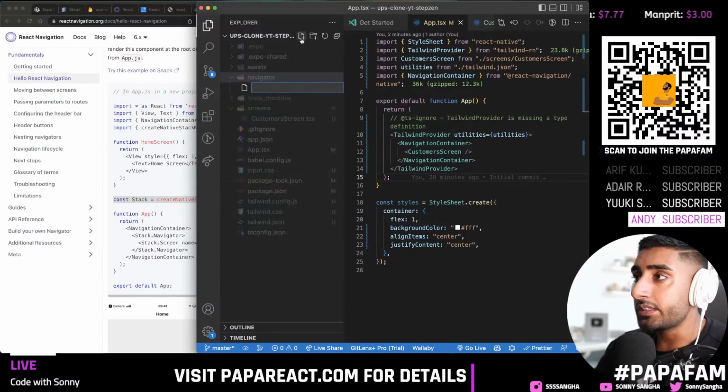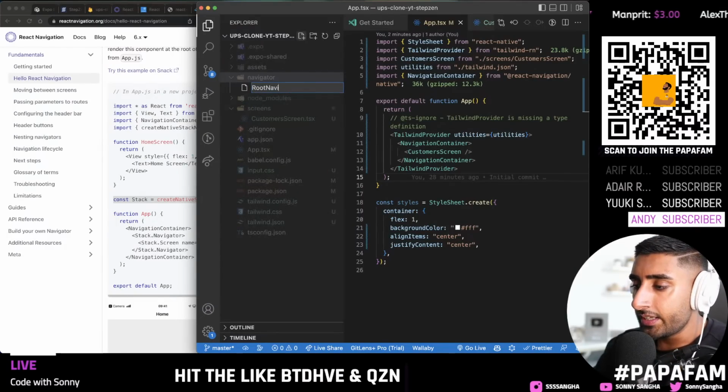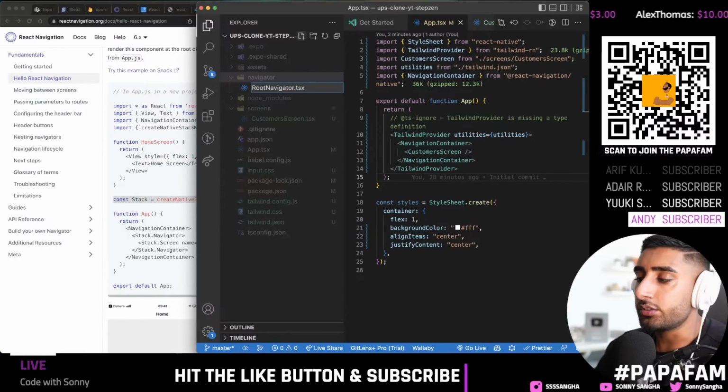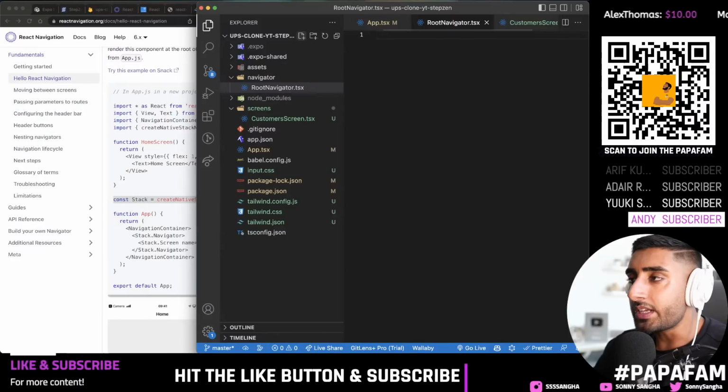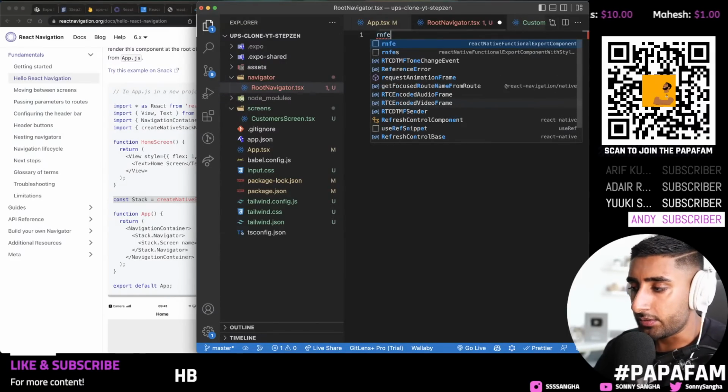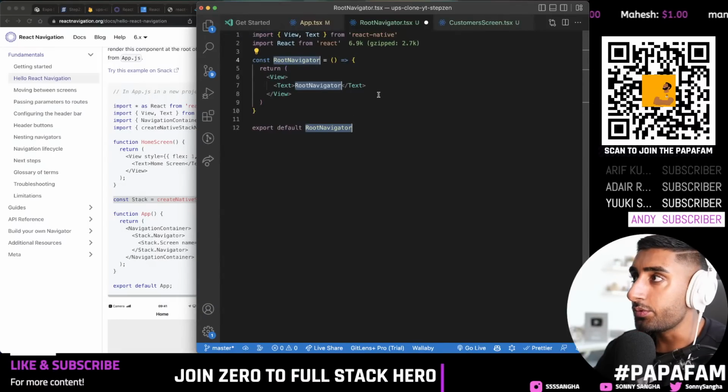I'm going to create a file inside of here, and I'm going to call this our root navigator. And this is like the parent navigator that's going to handle all the navigation inside of our application. Okay, so root navigator, magical class. Okay, and I'm going to do React Native functional export. Right, so there you go. We got the root navigator.